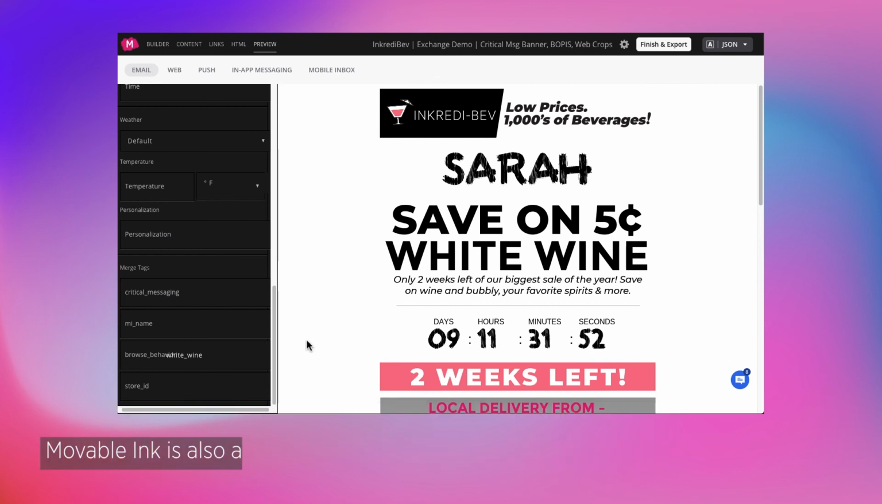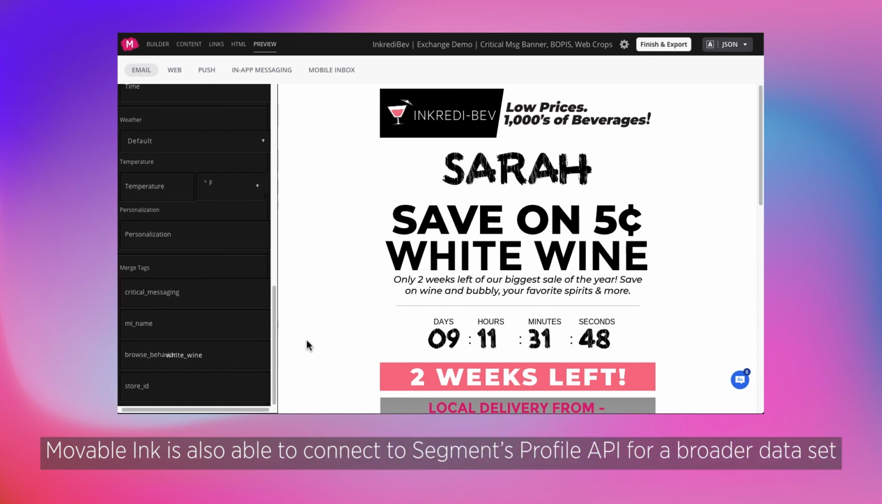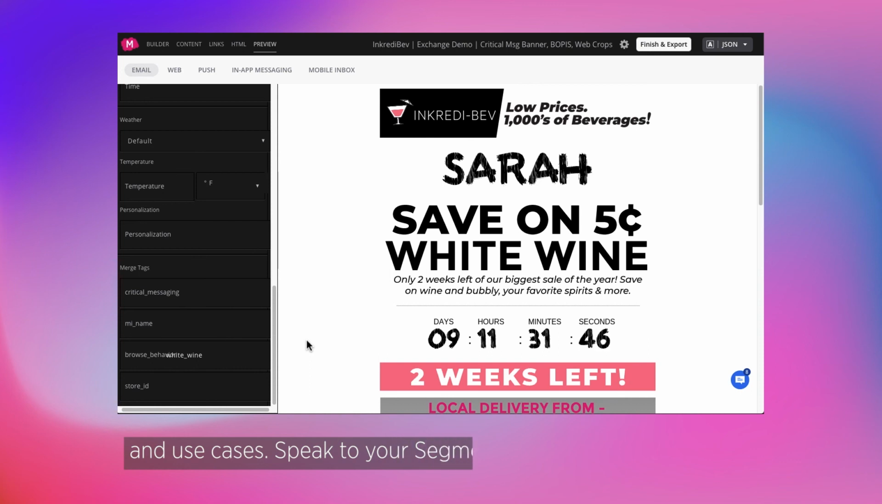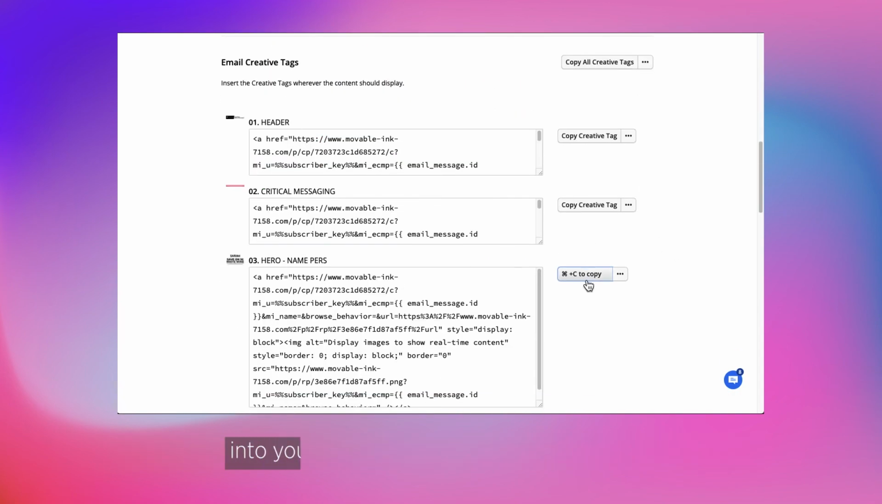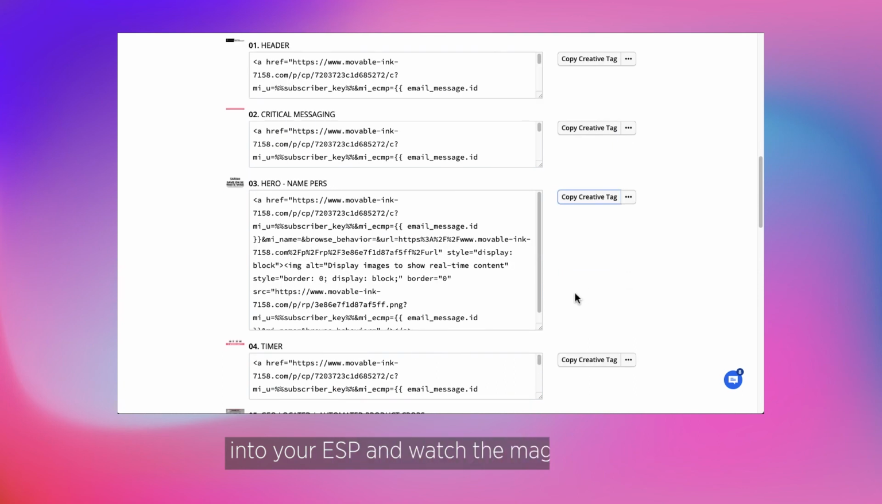Movable Ink is also able to connect to Segment's profile API for a broader data set and use cases. Speak to your Segment representative to find out if you have access to the Segment profile API. So once your content is created, simply copy and paste this code into your ESP and watch the magic happen.